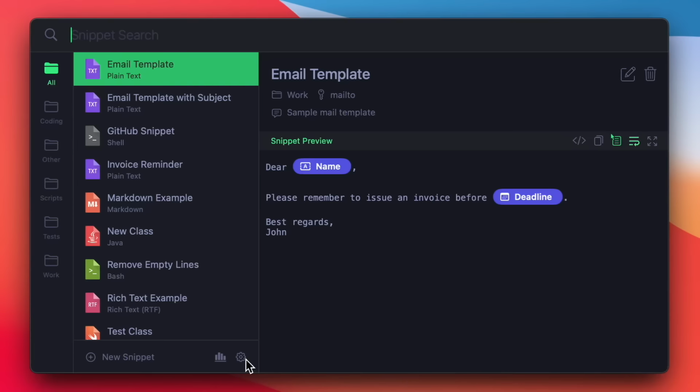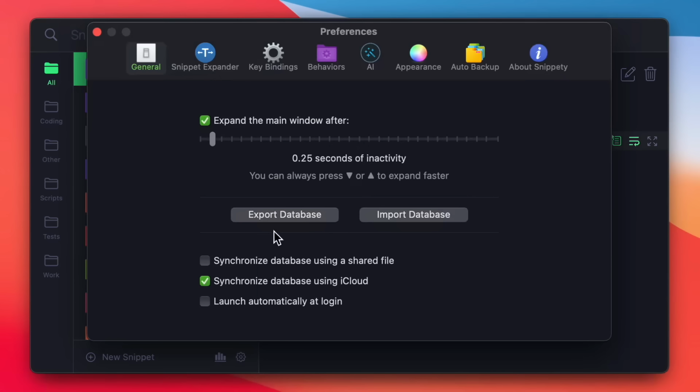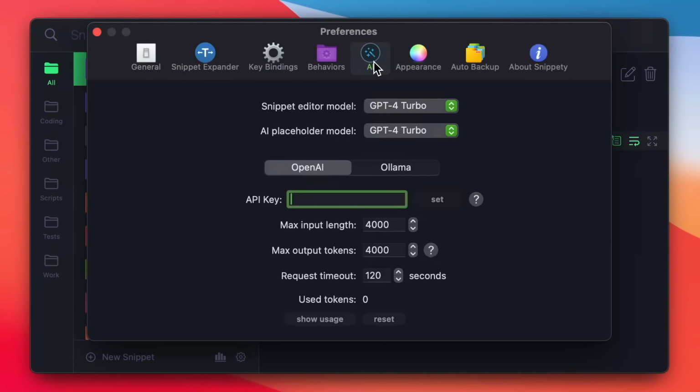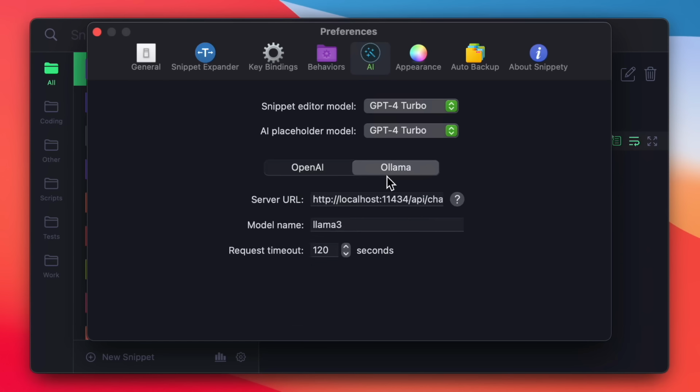Navigate to the application settings and find the AI tab. Here, you'll need to configure your API key to enable the new functionality. You have the option to utilize the OpenAI API, featuring popular GPT models, or integrate with Llama to access locally stored models without additional API costs.